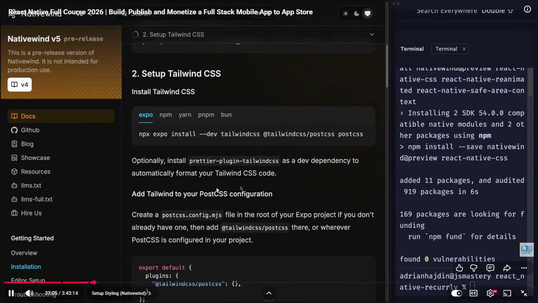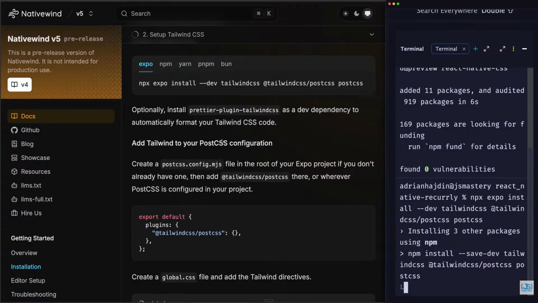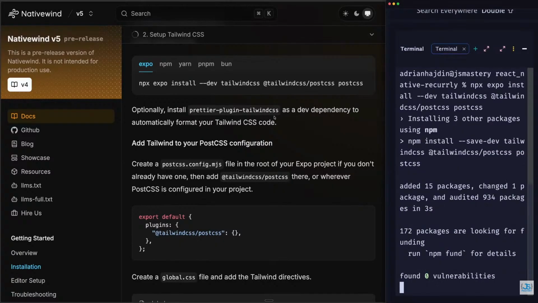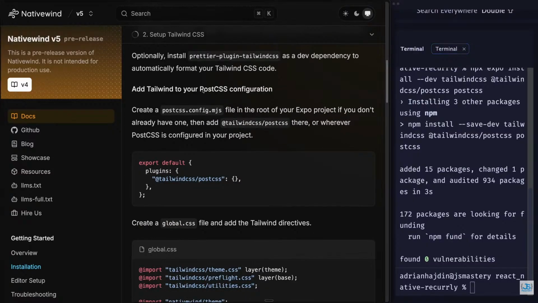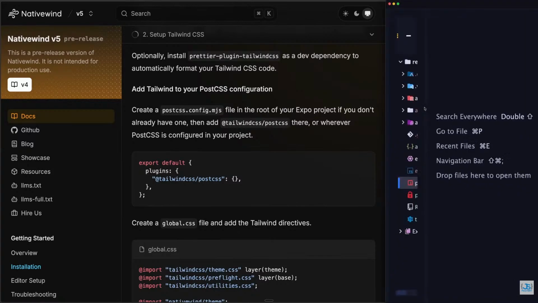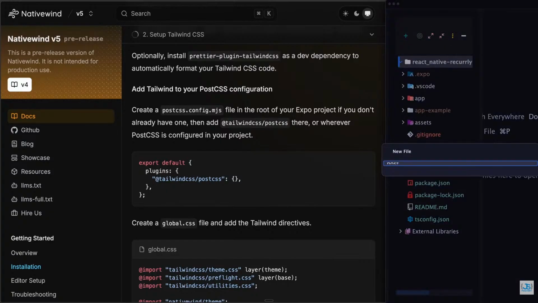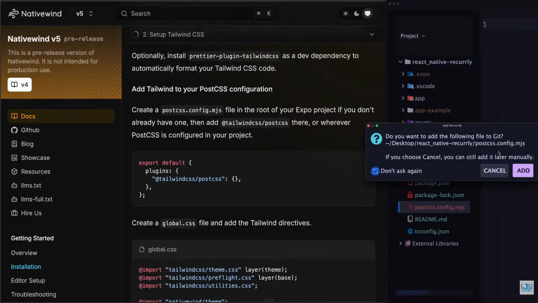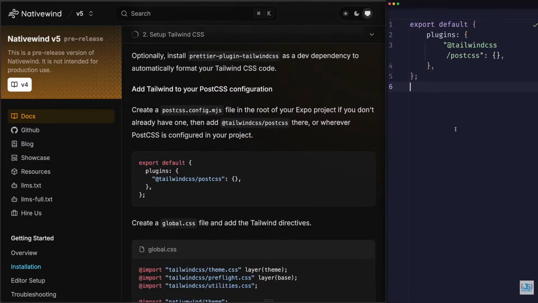Now moving on to the second step, which is to set up Tailwind CSS. We'll copy and paste this command. Optionally, we can also install Prettier plugin Tailwind as a dev dependency so we can format our code. And we need to add Tailwind to our PostCSS config. So we need to create a new postcss.config.mjs, which I'll do right here. In the root of our application, create a new file called postcss.config.mjs. We can automatically add it to Git, and then we can simply copy and paste this block of code within it.